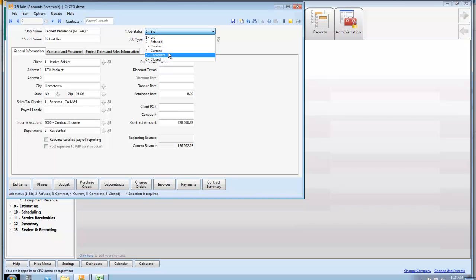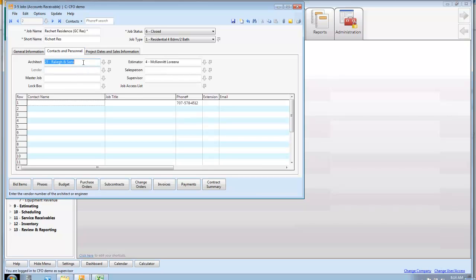Complete means I'm finished with it, but I haven't got my final payment yet, and then closed is when everything is said and done. So as you close them, they fall off of your cost report, so it makes the cost report stay a pretty constant amount of pages. Now, nice part. Who the client is, address, where I want my income to go, some basic financial information. If there's an architect, who the architect was, who estimated it, who sold it, and who the project manager is.